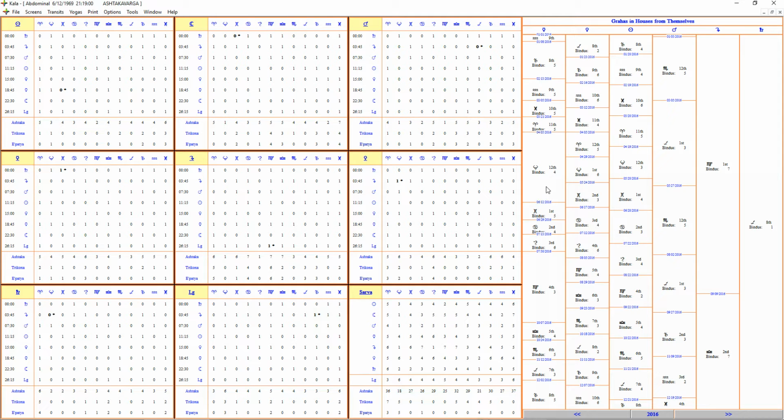So, for instance, this person has, in April, Venus in the 1st from itself. At the same time, Mars is in the 1st from itself with 3 bindus. Jupiter's in the 1st from itself with 7 bindus. Venus is in the 1st from itself with 6 bindus, very auspicious.